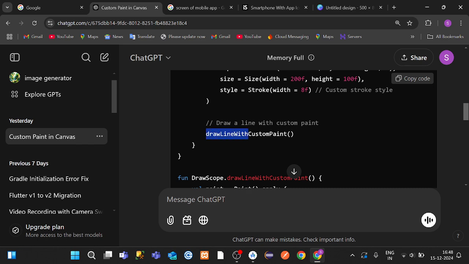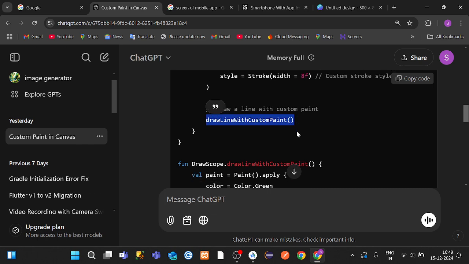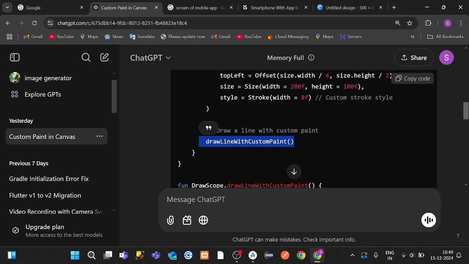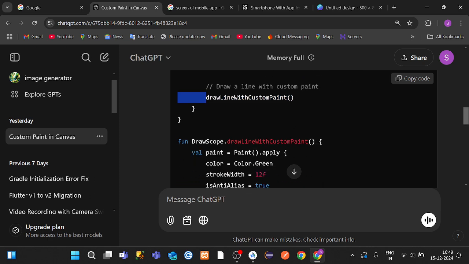Now we are drawing a line with custom paint. For drawing a line, we have defined a separate composable and called its method here. So let us see the custom paint for drawing the line in Jetpack Compose inside the canvas property. For that we are defining a composable with a drawScope custom paint object.